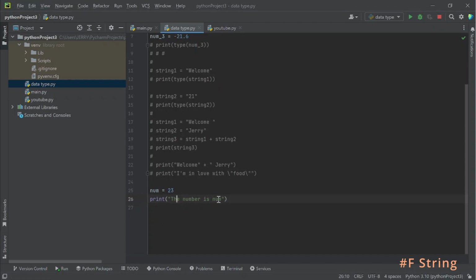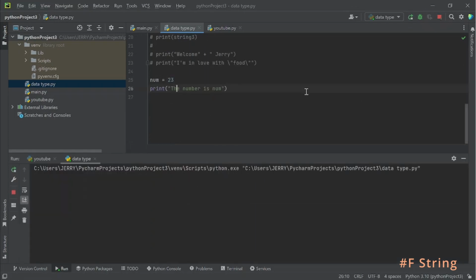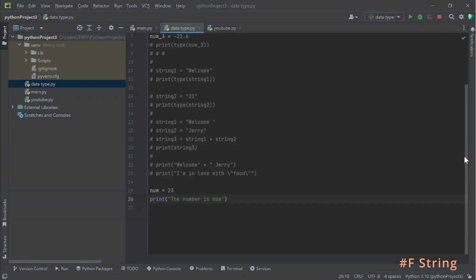Now if you run this code, num is already, right, the name of a variable. If you run it, do you think it will display 23? No, it displays "the number is num". Remember I said earlier on that anything that is in between two double quotes is going to be treated as a string. Now you have num here. This num is going to be treated as a string, and you're going to print to the console directly like that. Now what can you do for you to recognize this num as a variable?